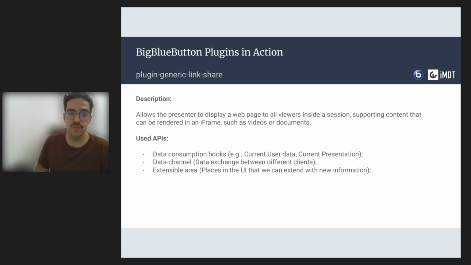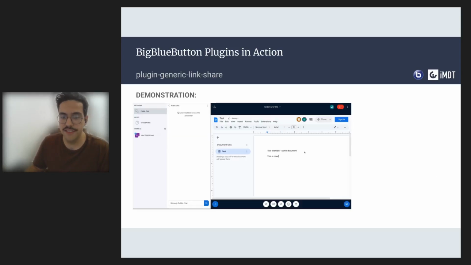For that, we use the data consumption hooks to fetch the current user data, as well as information on the current presentation. We use the data channel to exchange data between different clients, and also the extensible area to share the web link into the presentation. Let's see the demo.